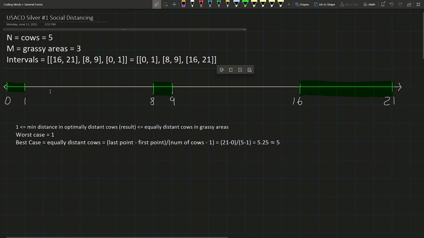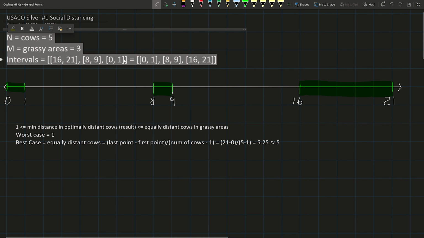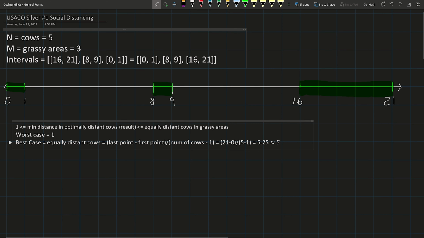Now, in this specific input, where n is equal to 5, m is equal to 3, in the best case scenario we have equally distant cows in this entire range here, 0 through 21, which is pretty big, divided by the number of cows minus 1. This minus 1 just means we can place a cow on a single point. You can go ahead and break that out into separate parts and you'll see it will work. And once we get 5.25, we have to round it down.